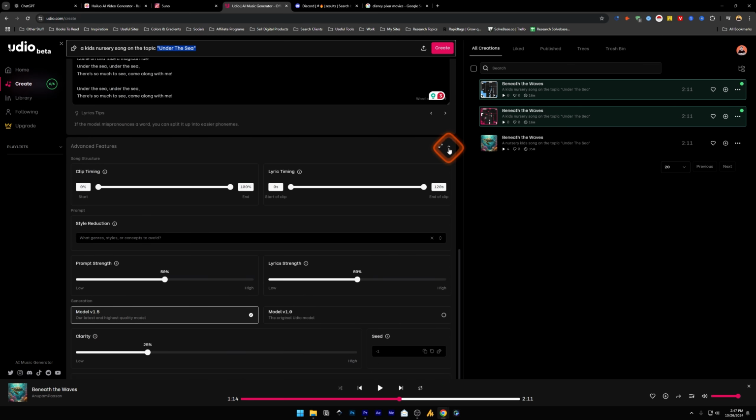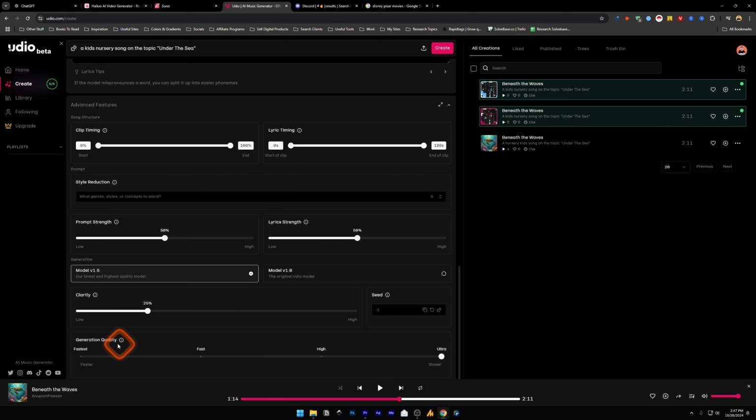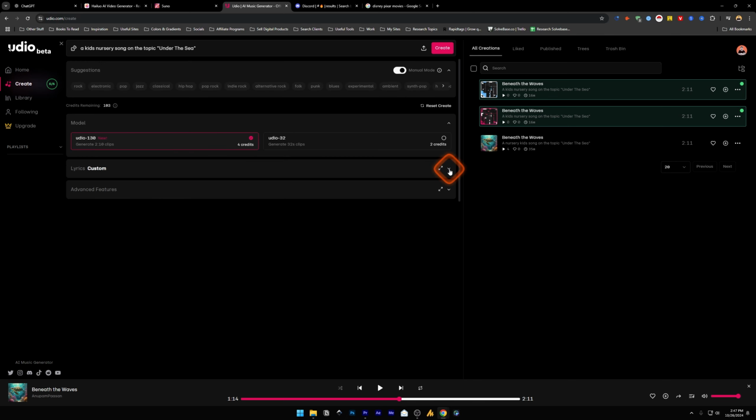Now below it in advanced features, we're not going to touch anything except for generation quality. We're going to move it from high to ultra. I found that it makes much better generations. Then once done, just click on this create button. Let's take a look at the first one.